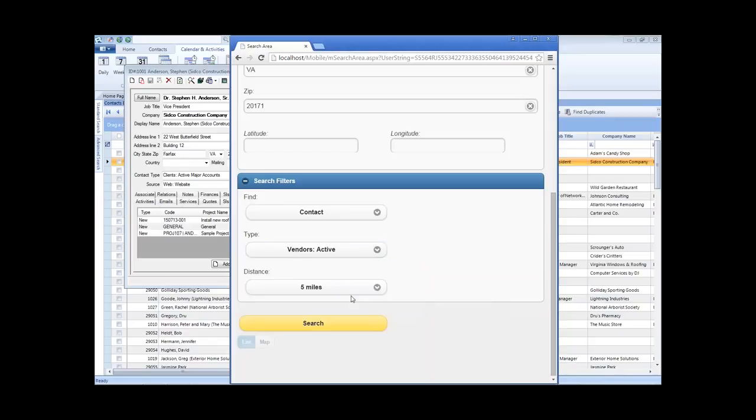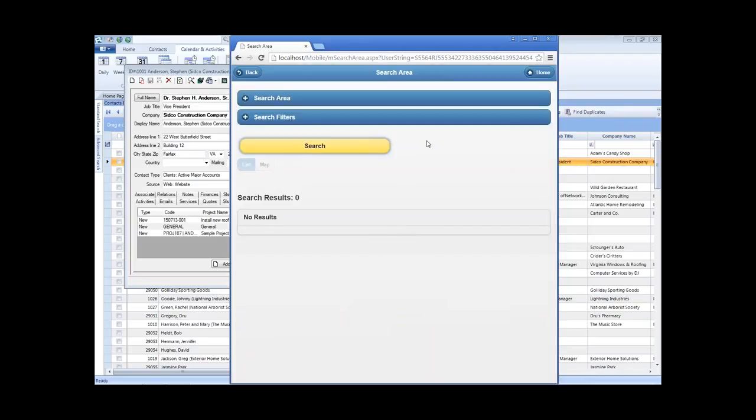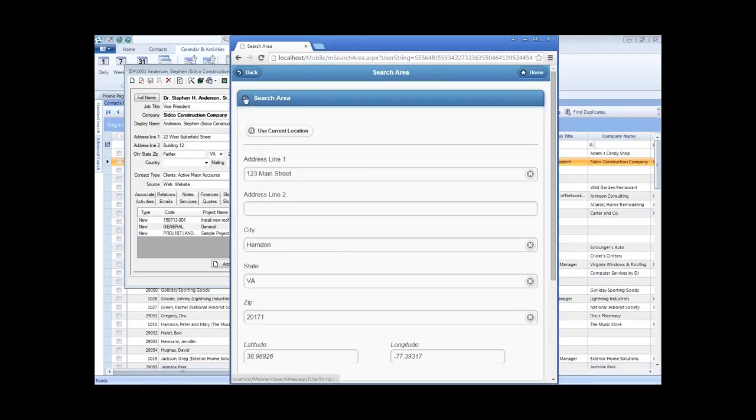I want to look at my active vendors, my subcontractors that are out in the field within 10 miles of this location, and see if there's anybody out there that is able to serve that search area. That's where the work needs to get done. That's one of the main areas we see people use it.